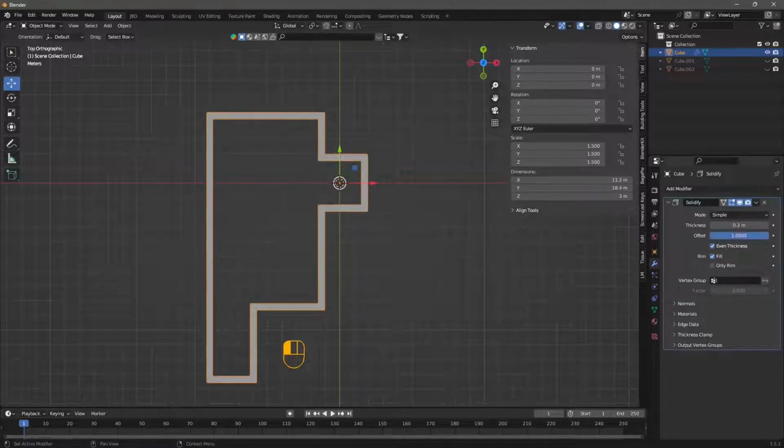And then you can change the offset if you want it inside or outside. Let's make it outside. So let's make one so it's bigger. The apartment will be bigger.